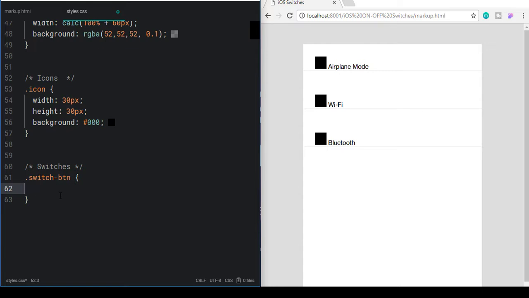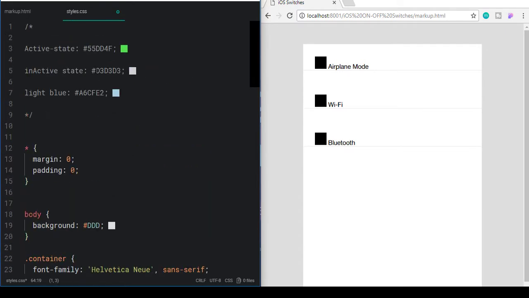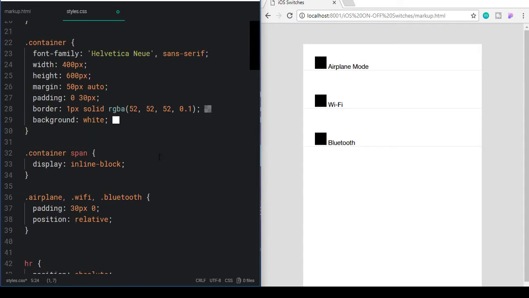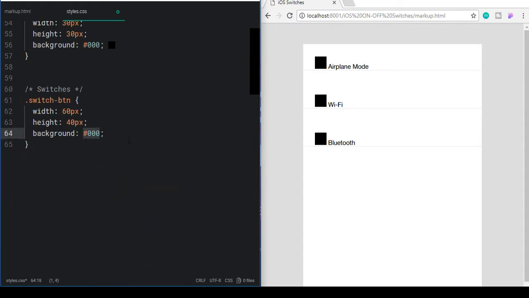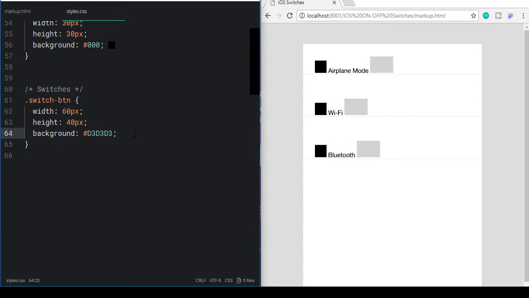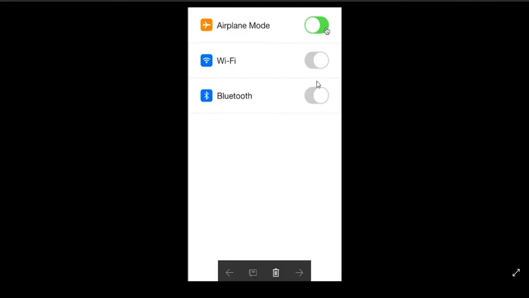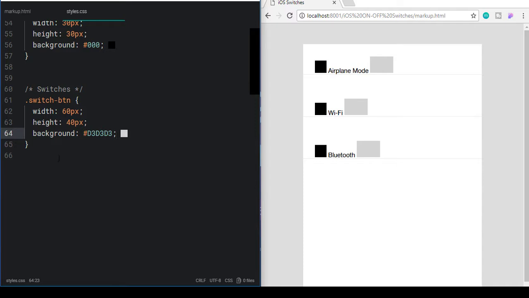So for switch btn we are going to give it a width of 60 pixel, height of 40 pixel and background of that light gray color which we have here. So let's copy that and let's paste it here and let's save it. Okay, and as you have seen in that image, it has also this round circle. So let's create that. So we are going to use a pseudo class element to create that white circle.